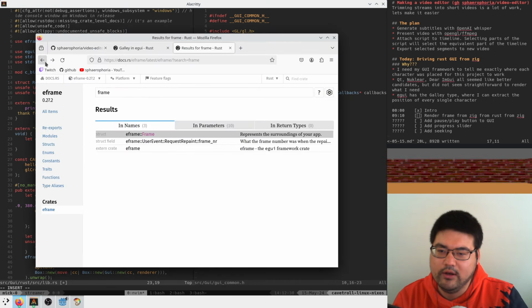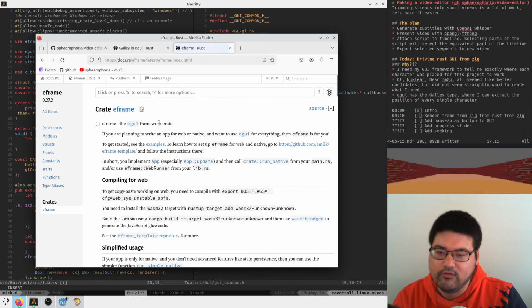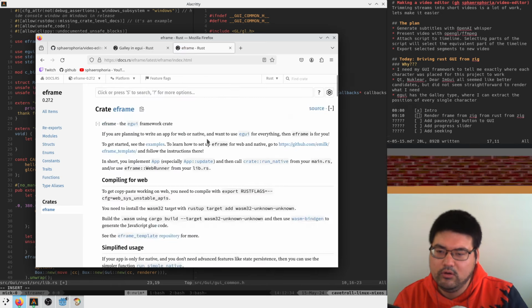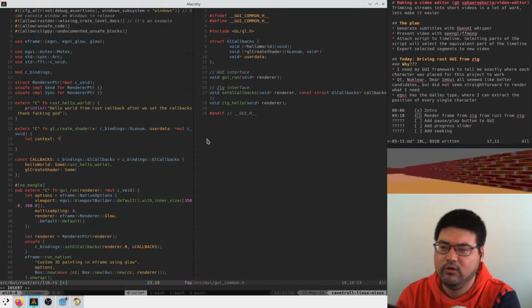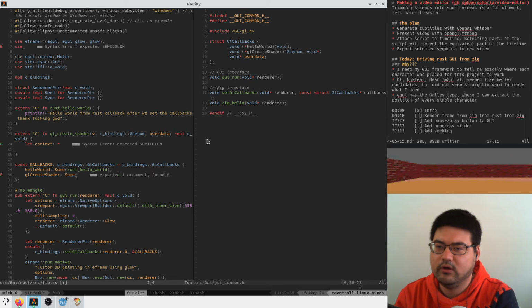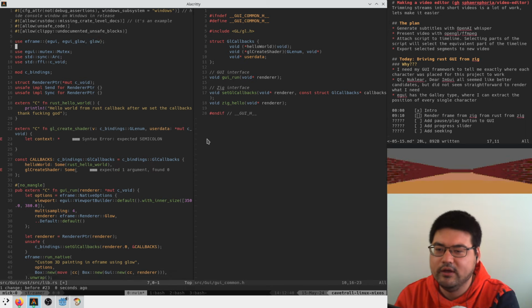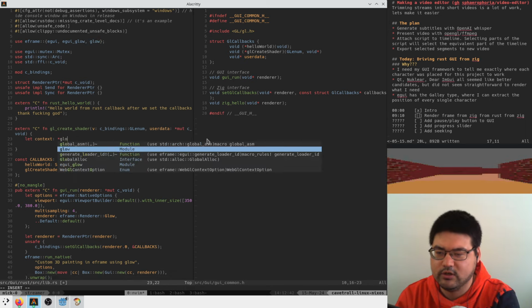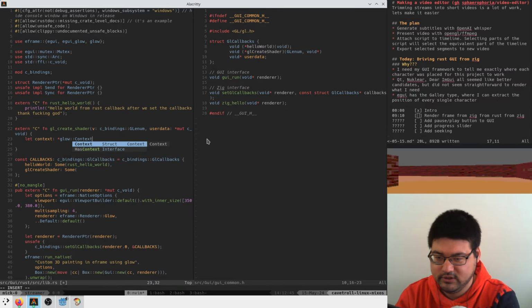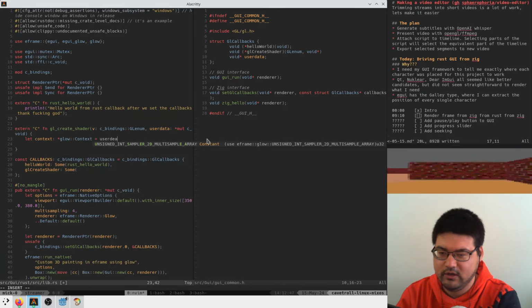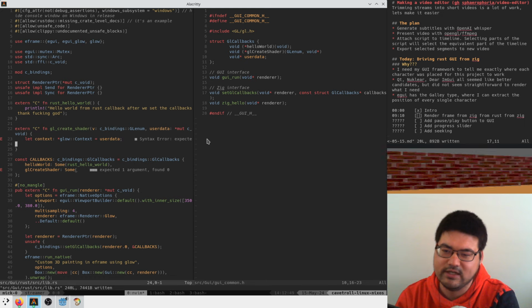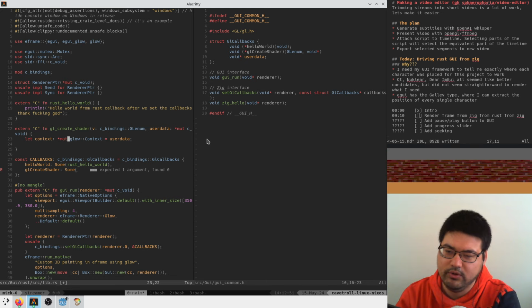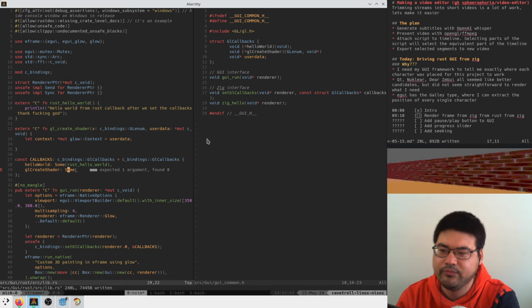So let context is equal to a, how do I get a glow handle here? Is it re-exported by eFrame? I actually don't know. Use, oh yeah, it's here. So we can pull in this as a glow context. And this is equal to user data. And then we have to cast, and I don't remember how to cast in this language, so we'll just let the compiler yell at us.